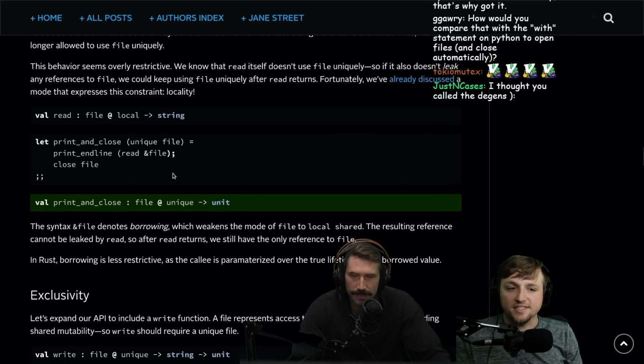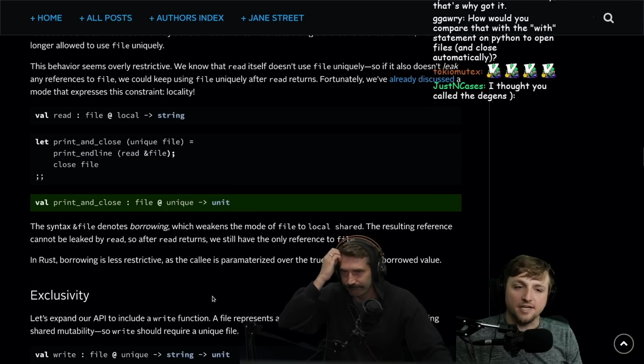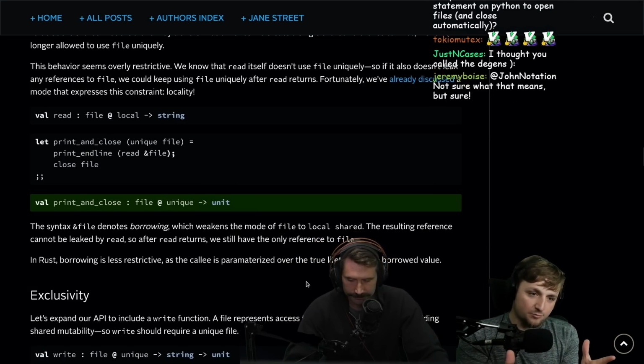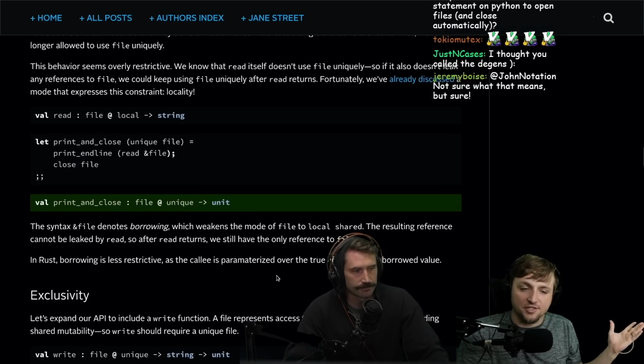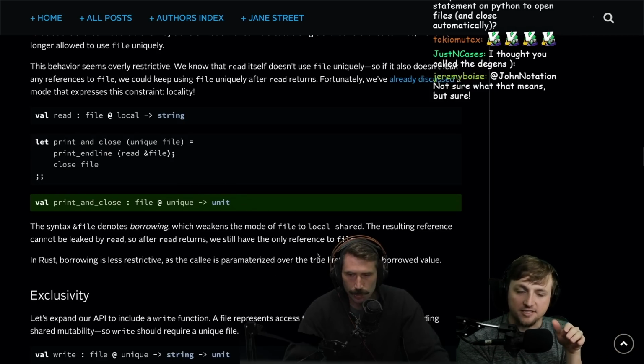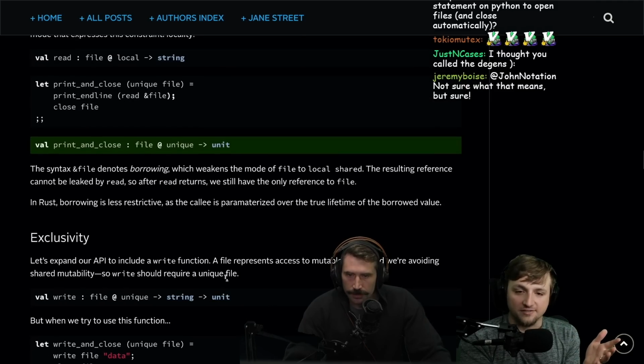Yep. So that's what we did from last article, right? Local was saying you can use this inside of yourself, but you can't leak it out to the global scope, right? Yeah. So once again, as they're going to say, the Rust borrowing is less restrictive as the callee is parameterized over the true lifetime of the borrowed value.